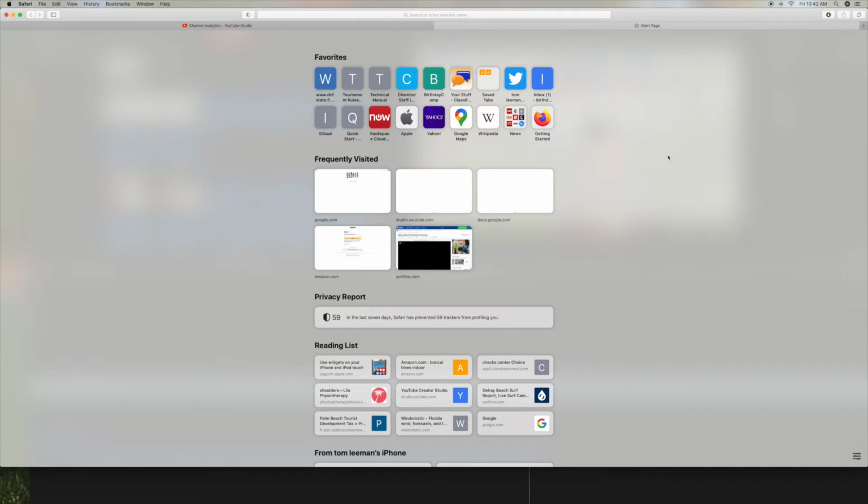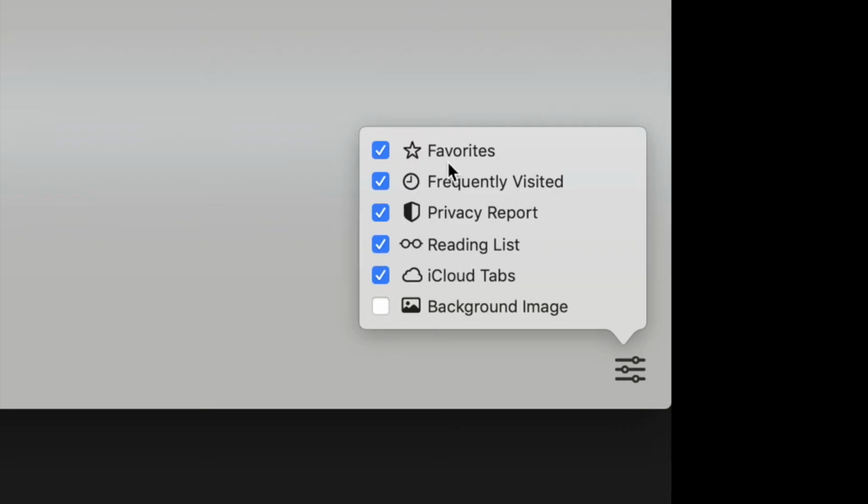But what I want to show you today is a really cool feature. If you go down here, there's what you would call a settings or edit icon. What you're going to do is click on that. It's going to bring up this window. And if you notice, it's got favorites, frequently visited, privacy report, reading list, and iCloud tabs. And at the very bottom, it's got background images.